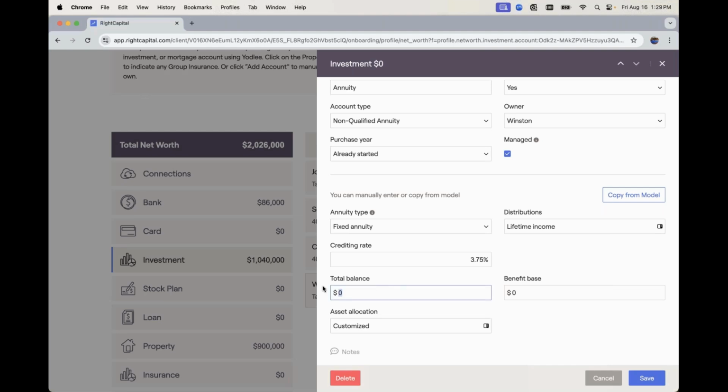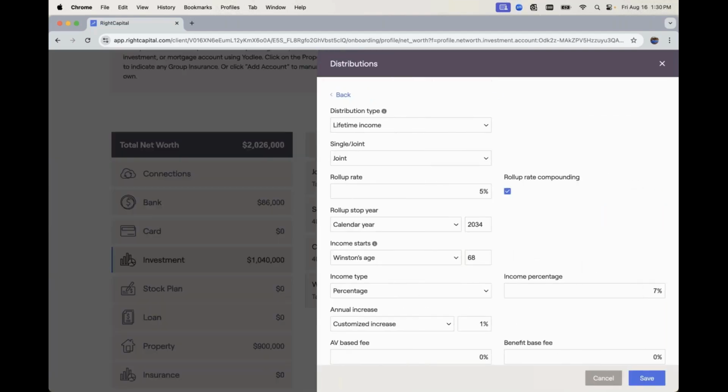We still, of course, have to enter the total balance of the annuity as well, and the benefit base, since this is a lifetime income. And if we click on the distributions lifetime income button, that's going to open up the drawer in which we can view what is happening with the distribution type.